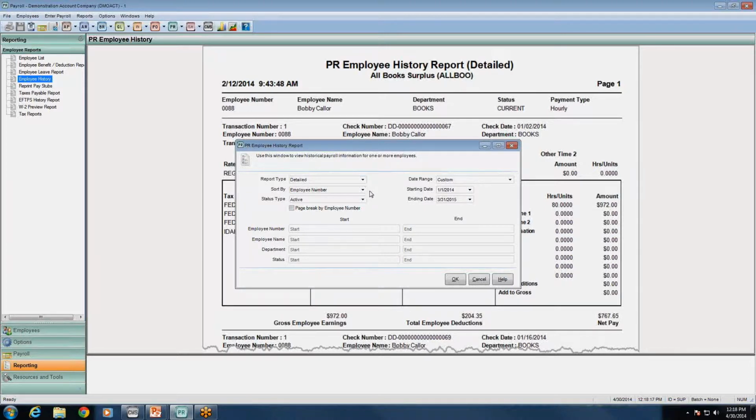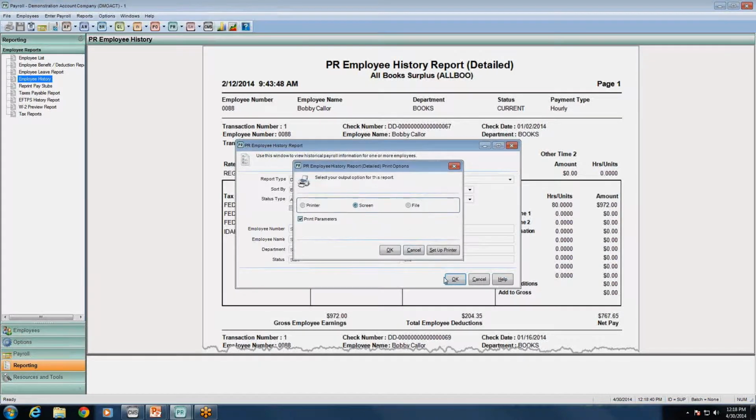Again, you can set your parameters: detailed, date range, sort by employee number, status active, page break by employee, if you want to do a separate page for each employee that's in the report, or you can uncheck that if you don't. Now if you want to run this report for just specific employees, you can, by number, by name, or if you want to run it for specific departments or specific status codes, just like the other reports there.